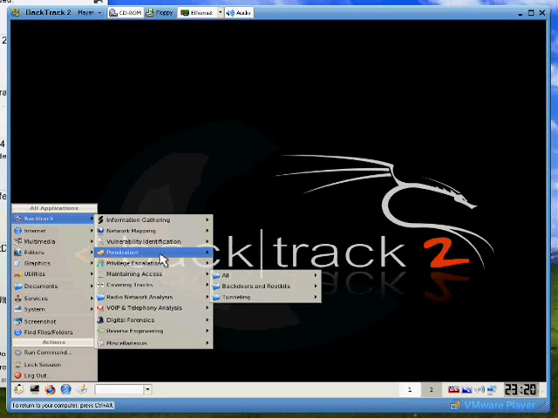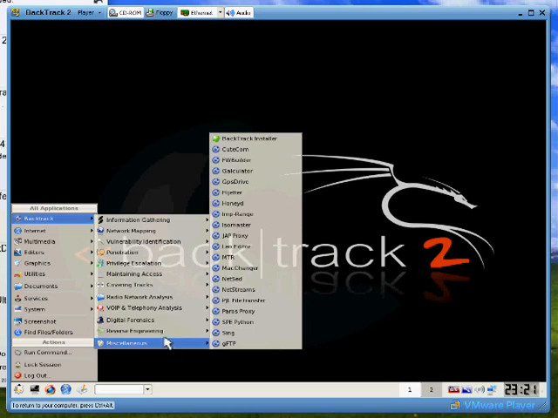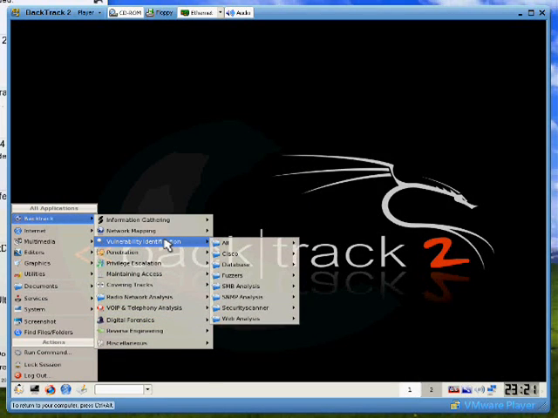When you start up, you see there are all of these applications for doing things like information gathering, network mapping, things like that, and penetration testing. So there's lots of tools to play around with if you're interested in network security. So BackTrack, check.